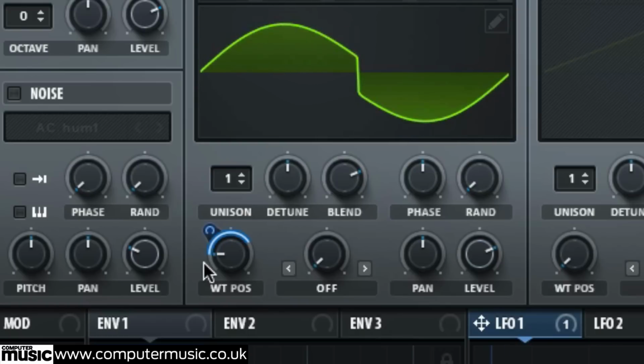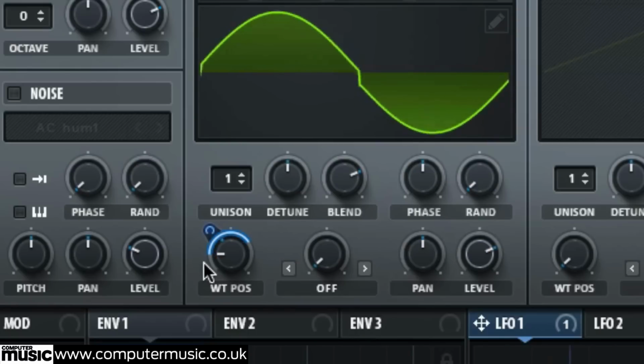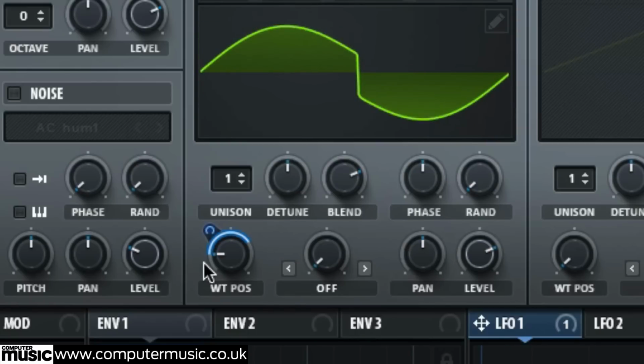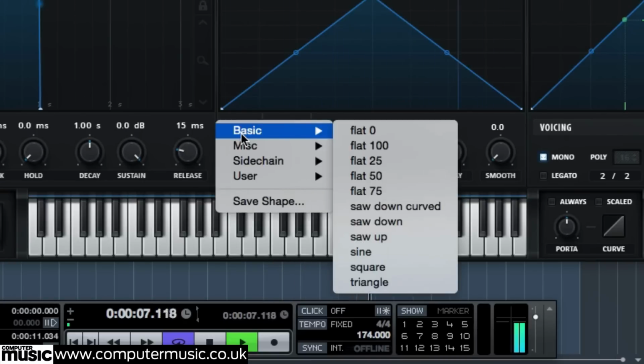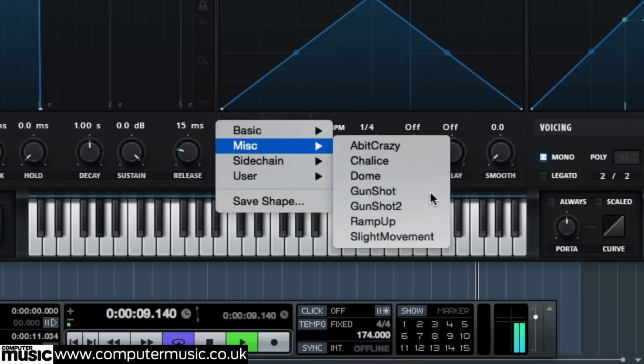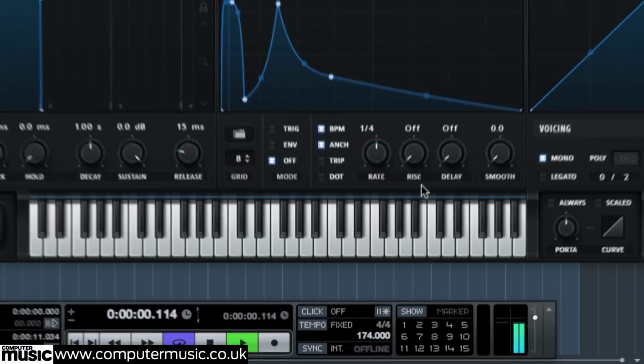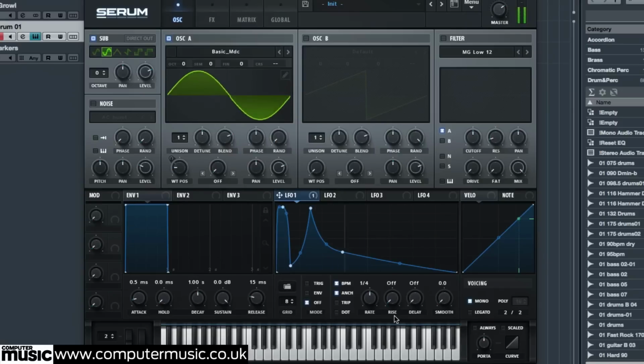You'll hear and see the oscillator's waveform changing, adding interest. Next, we'll shape the modulation by clicking LFO1's folder icon and setting the shape to gunshot. This has a more complex shape than a typical sine or sawtooth wave, giving more interesting modulation.